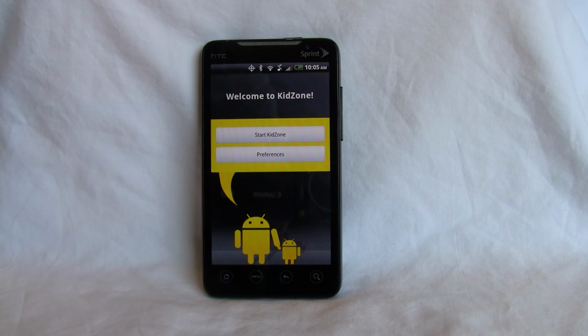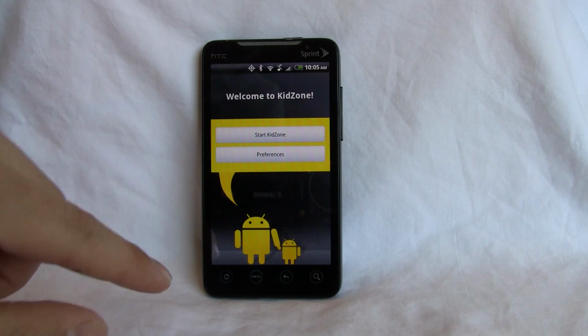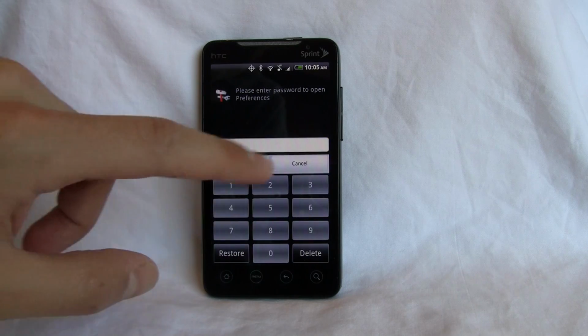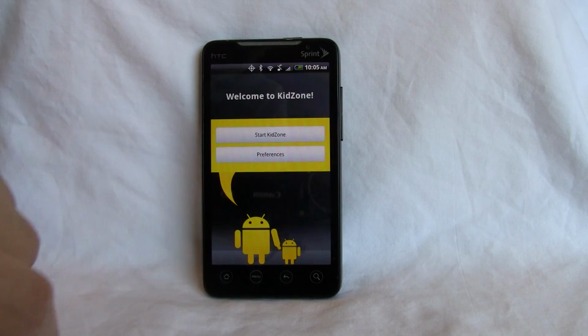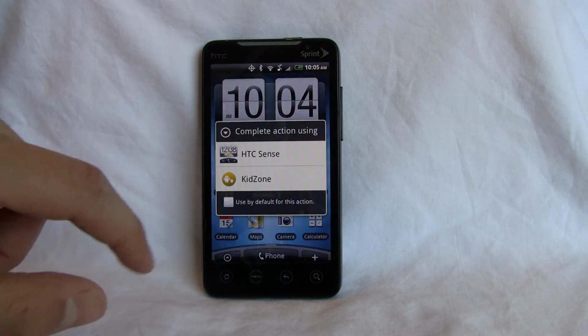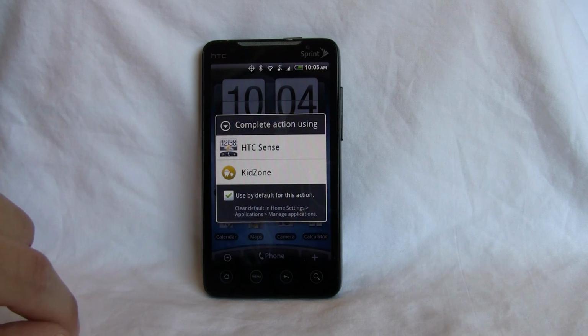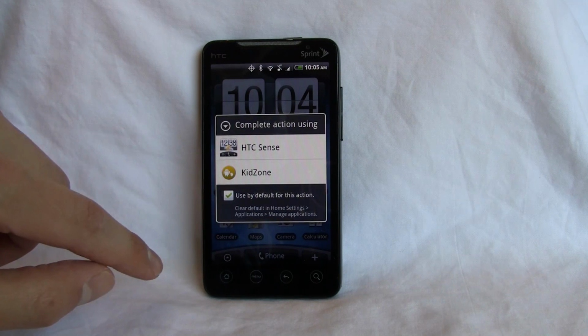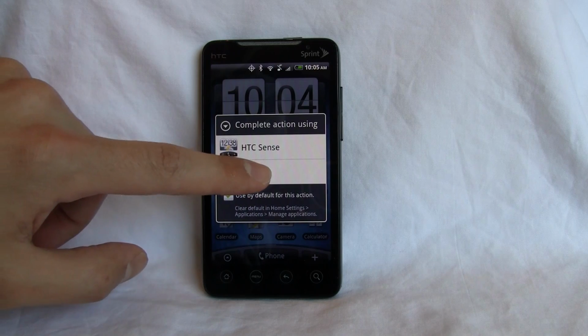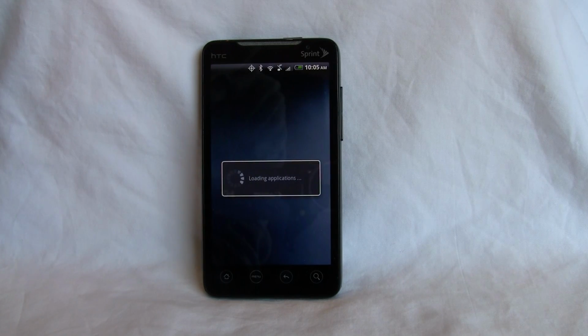So now that I've taken you through the setup wizard, I'm going to show you some of the cool features of KidZone. When you first click on the icon, it'll give you the option to go to Preferences or to start KidZone. If you press Preferences, you'll have to enter the previous password. So we'll go back and just hit Start KidZone, knowing the password. You hit Use by default for this action to ensure that KidZone is what is being used when you're in the application, and you hit KidZone.